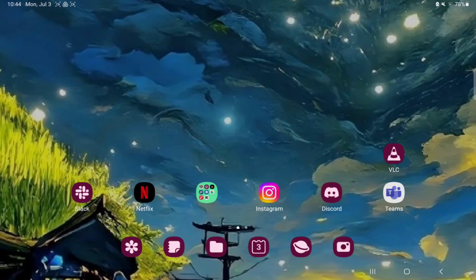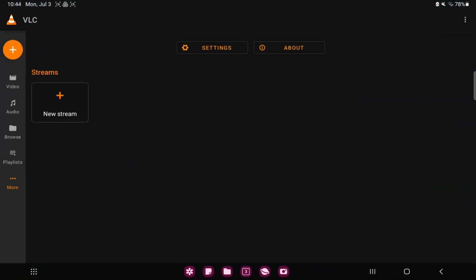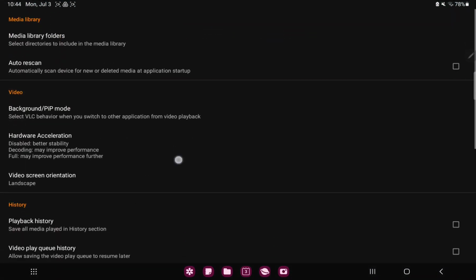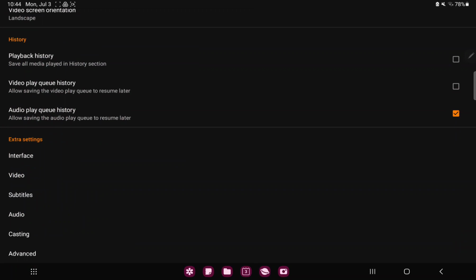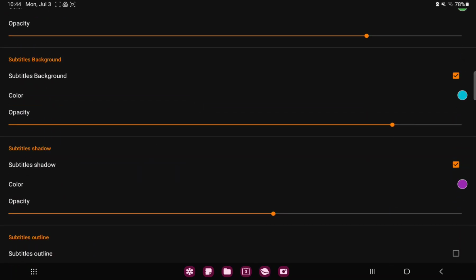First of all, open the application on your device. Tap the More button under the playlist option on the left side of the screen and click the settings icon. Scroll down and in the extra settings section you can find the subtitles option. Go to the subtitles outline section, and here you can find the subtitles outline option. If you want to enable it, just click the next square icon and done.